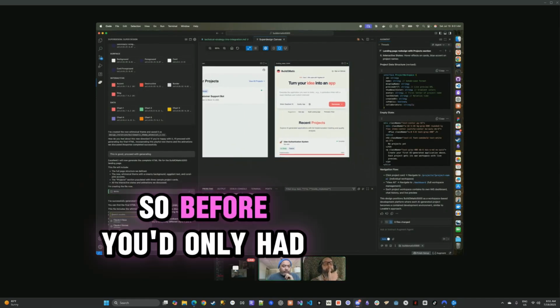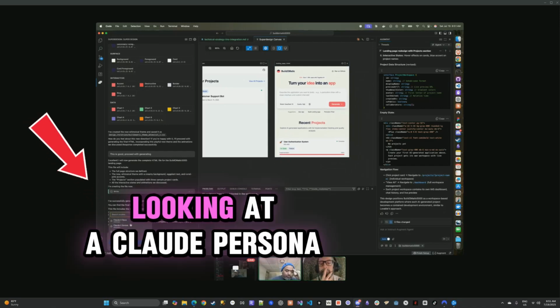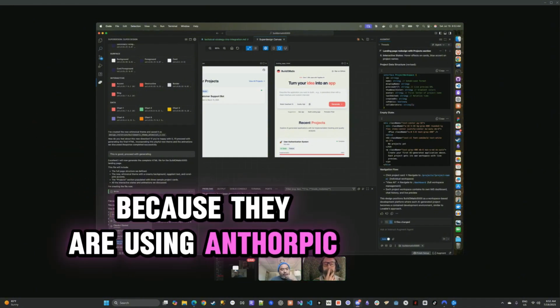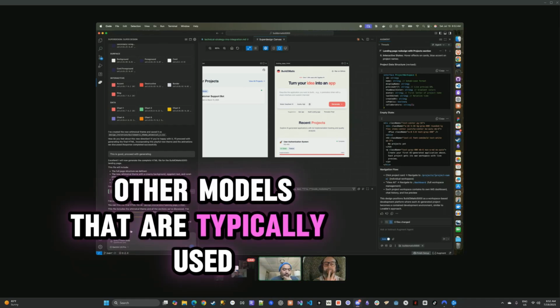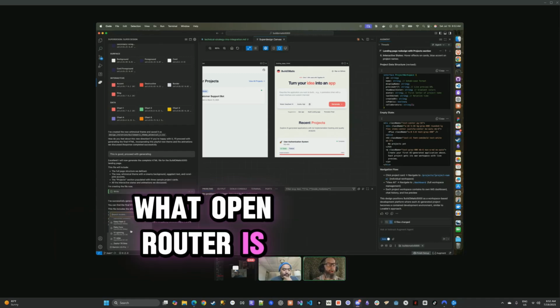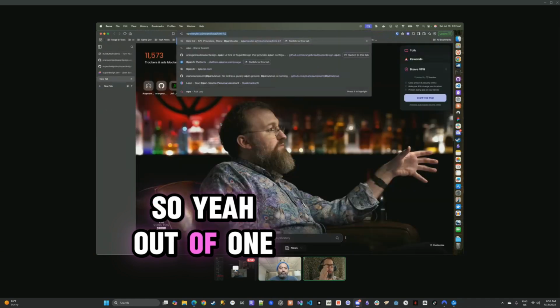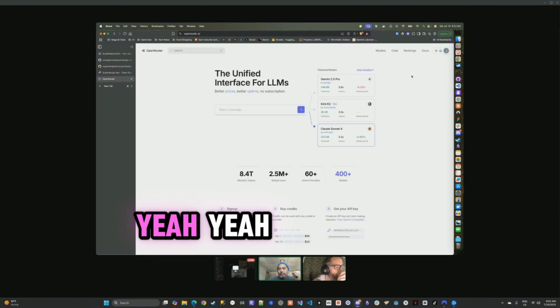Yeah, so before you only had the option to, like down here on the bottom left, I'm looking at Claude Sonnet. So that's what they had as the default. Yes, because they were using Anthropic. So I just extended it and added a bunch of other models that are typically used. And if people don't know what OpenRouter is, are they just a broker for other LLM services so that you can plug into one place and then they handle the back end for you? Yeah, that's great.